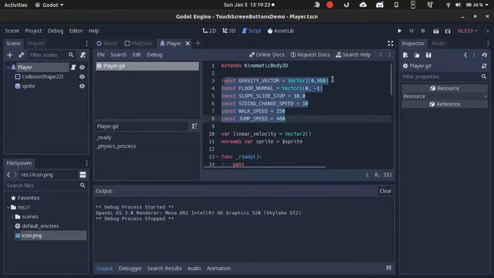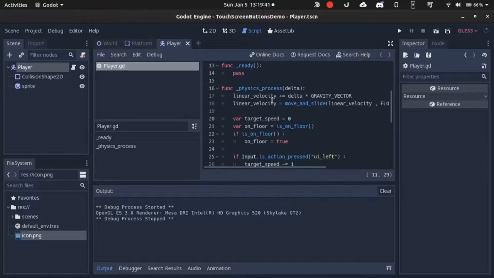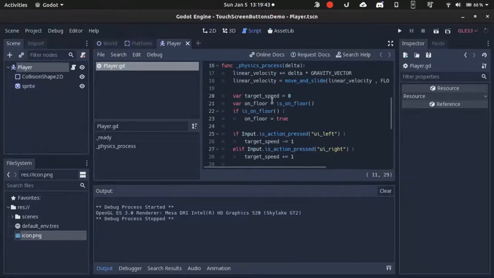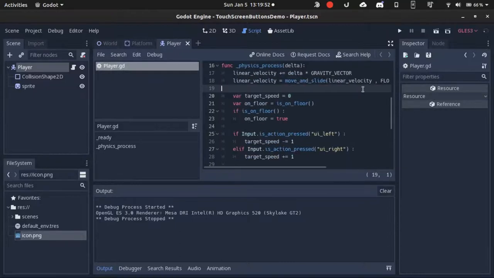So these are basically some constants: the gravity constant, floor normal, side stop, all the necessary ones. And this sprite will be for prefixes. This linear velocity will be used. The sprite should be the same as the sprite. I'll go through this entirely in some different tutorial. For now, we'll just have it as it is.